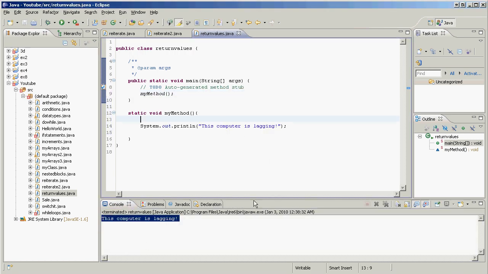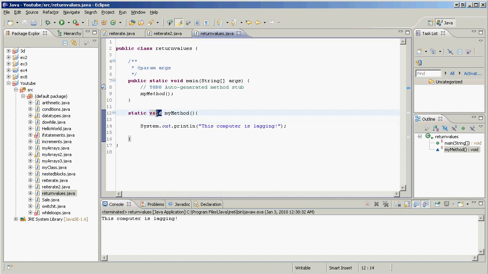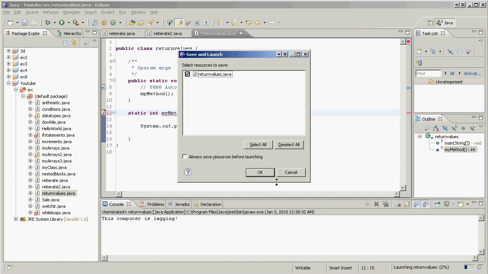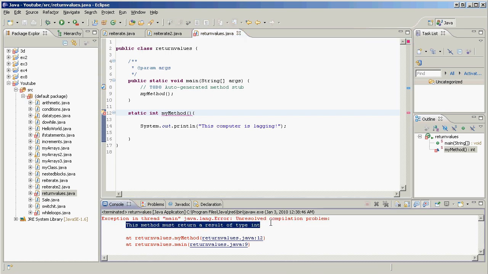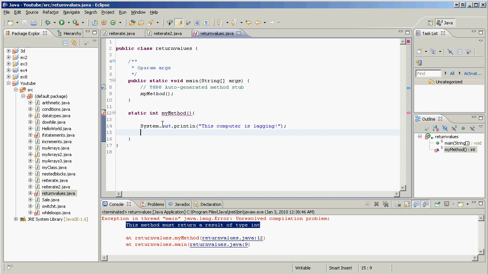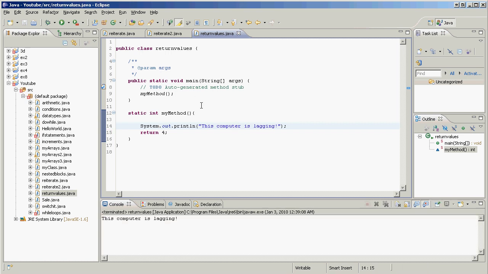This computer is lagging. Now, what happens if we change this to, say, int? Play, proceed. Uh-oh. Java doesn't like that. Let's see. What does it say? This method must return a result of type int. Okay, so let's type something in here. Let's type in return 4. 4 is an int. Proceed.